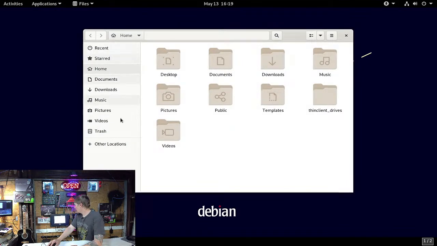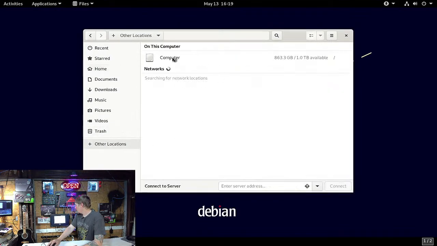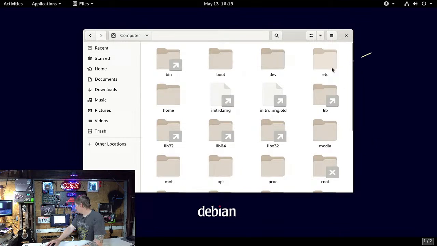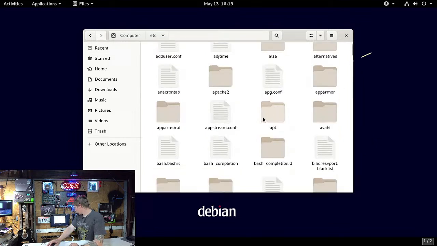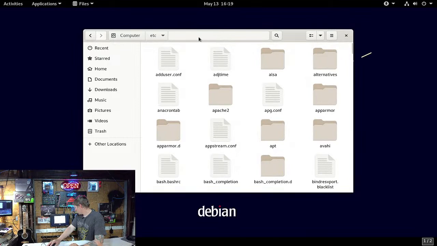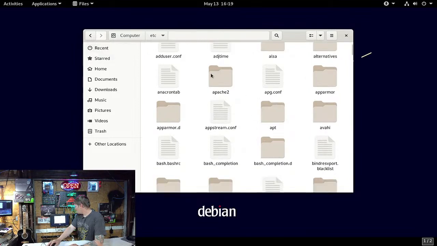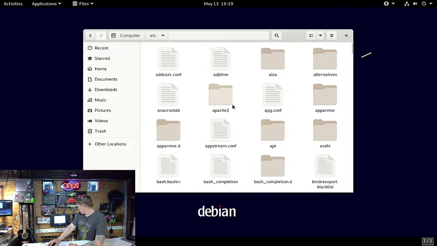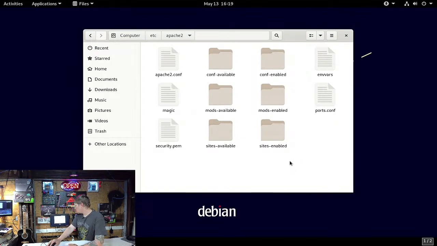Now, your Etsy. This is where your Apache configuration files are always going to be. They're going to be in Etsy, Apache 2. Now, this is where we will come back to quite frequently.